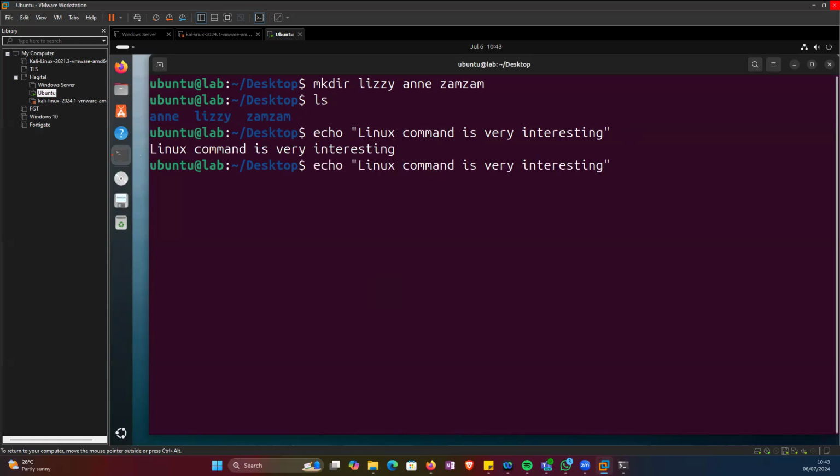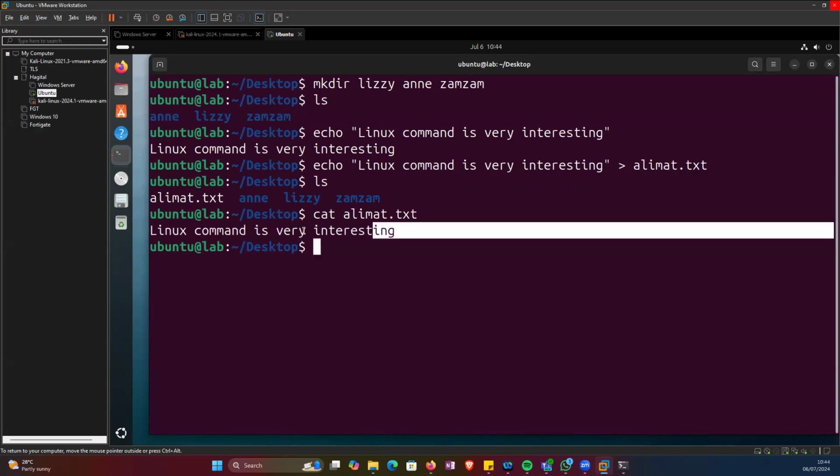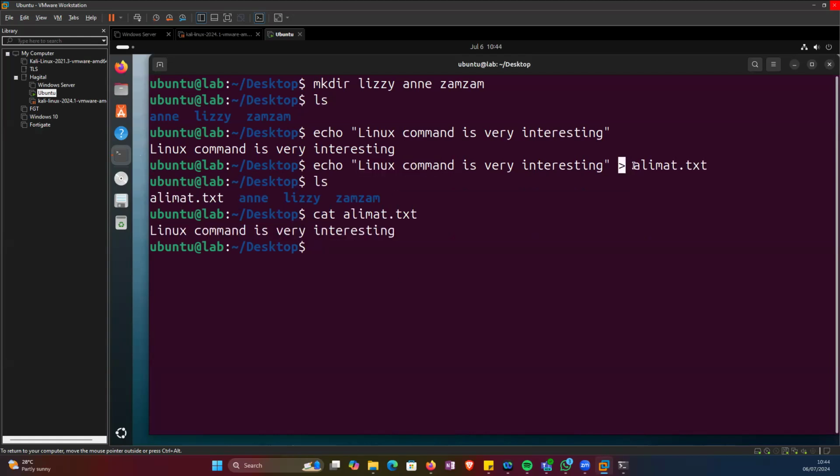But because I want it to be appended into a file, I can use the greater than symbol, then give the name of the file. I'm going to call the file alimat.txt. So instead of saying the word back to me, it's going to put it inside this text file that I asked it to create. If I do ls now, I can see alimat.txt. If I do cat to see the content of alimat.txt, you can see Linux command is very interesting. So it created the text file and appended the text inside it.